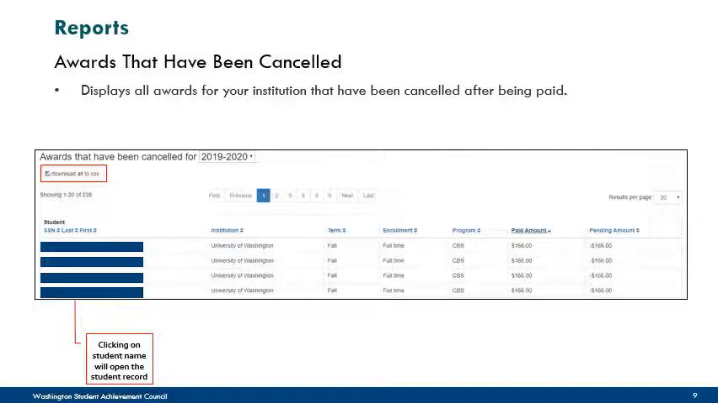Again, you can download all to CSV and you can click on the individual records to review each student. Please note on these reports, it will show you that there's multiple pages of the reports and you can change how many results you want to see per page.